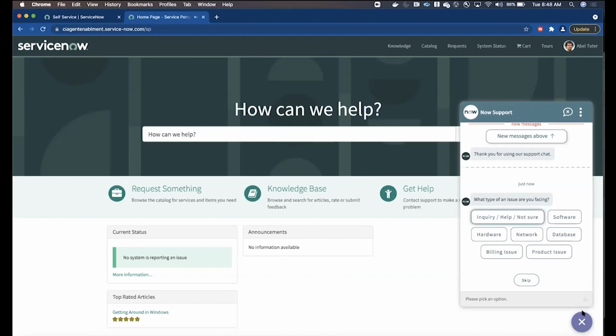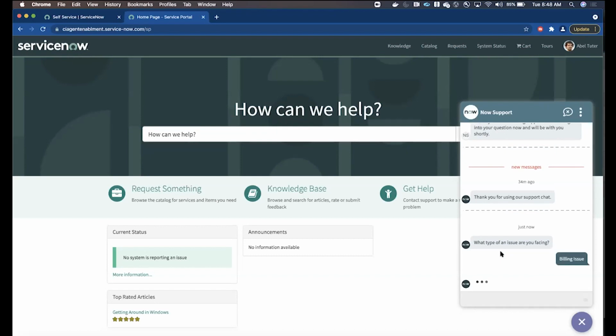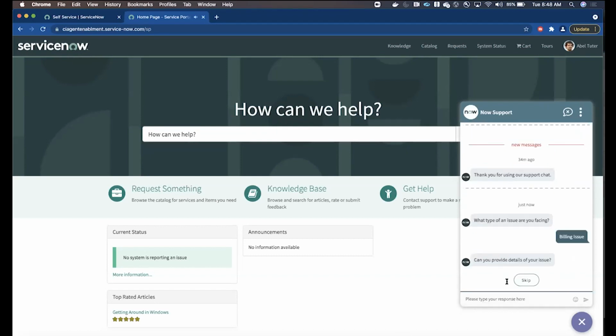The moment he clicks on the chat icon, the first question that will be asked to Able is, what type of issue are you facing? Because this is the pre-chat config that we have defined, asking two questions to the end user before assigning to the agent. So Able selects billing issues, and he is asked, can you provide details of your issue?